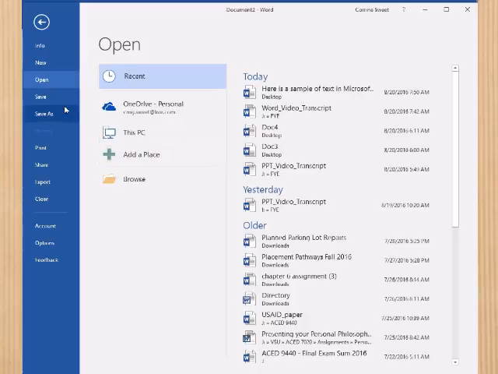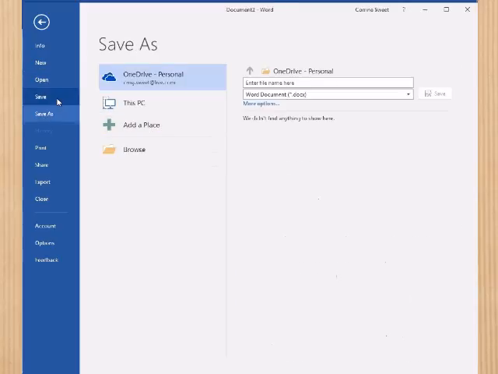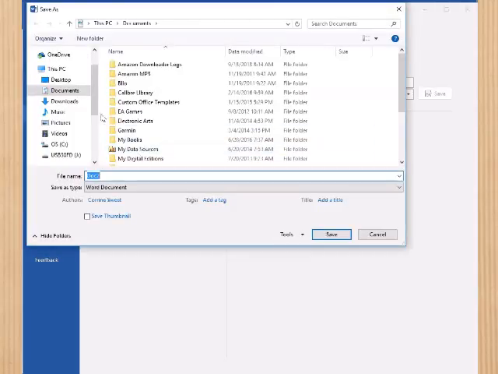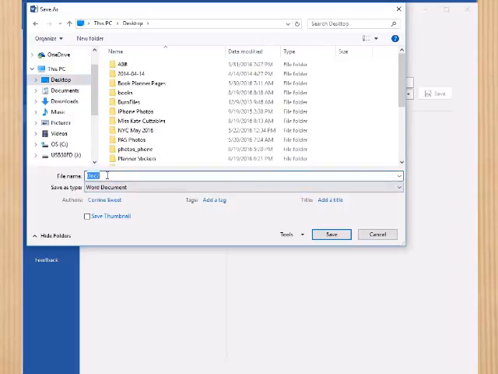To save a file, click the Save button, and then select where you want to save the file. If you don't see your preferred saving location, click Browse, find your location, name your file, and then click Save.